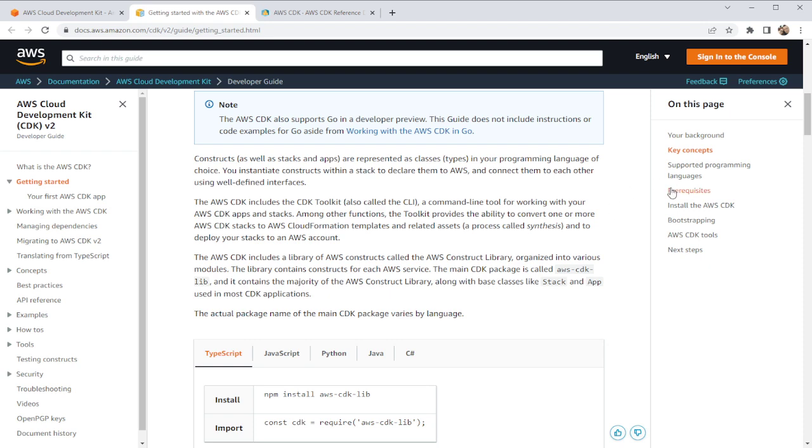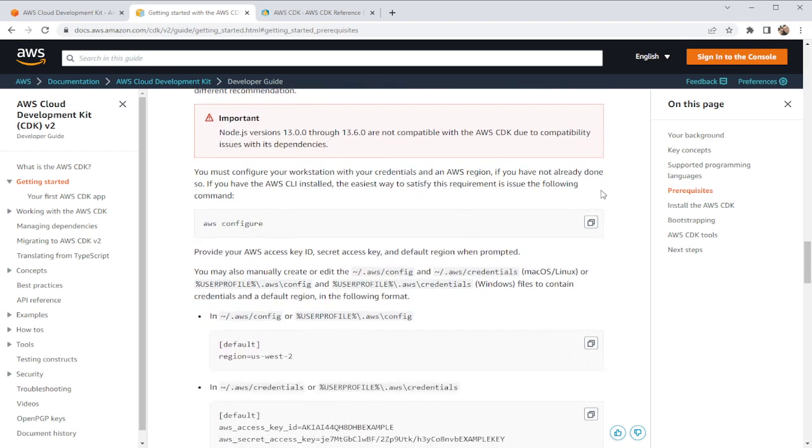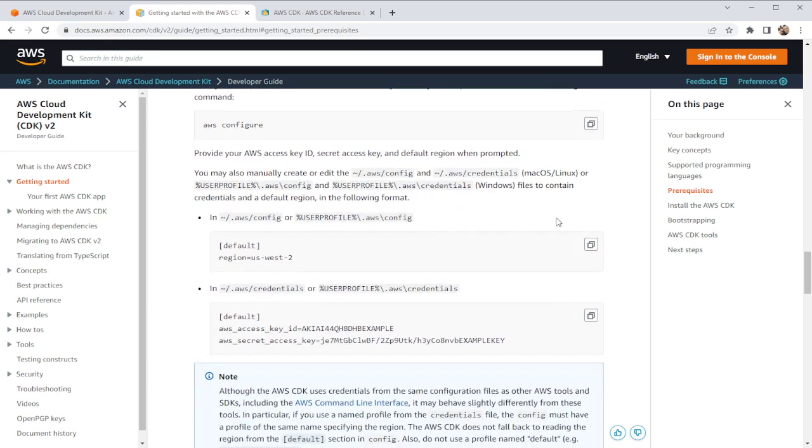Another thing is you will have to have Node.js installed, version 10.13 or later up here, and apparently not 13.0 through 13.6, but generally you should have this covered already if you already have Node installed. I can't think of anything unless your system's really out of date. But in general, you should be covered as long as you have Node.js installed. This right here will walk you through setting up the credentials if you don't already have it.